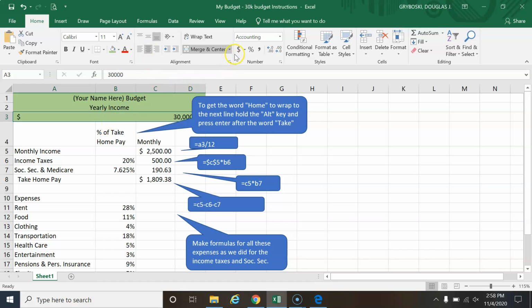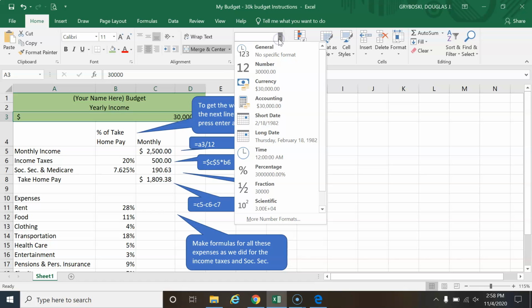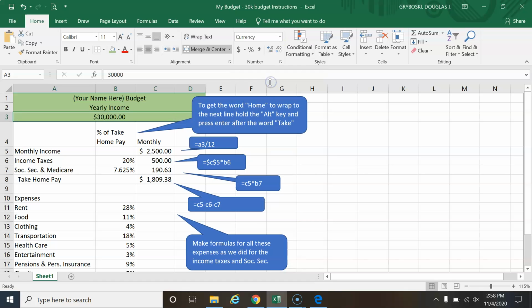Oh, I see. I need to change it to accounting. Or to currency, excuse me. And then it allows me to center it. Alright, so let's go back here. This cell is going to be just like these formulas, except it's using the take-home pay, percentage of take-home pay.